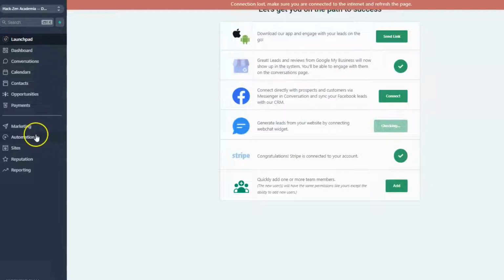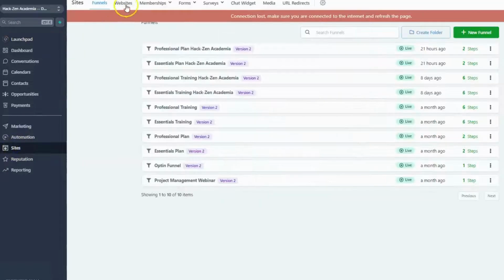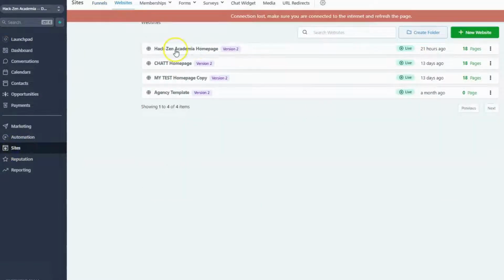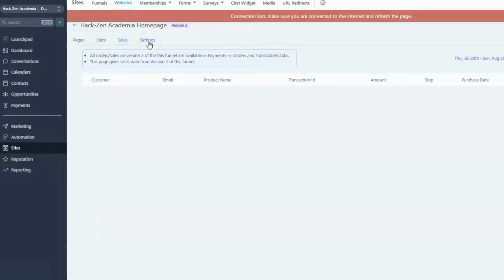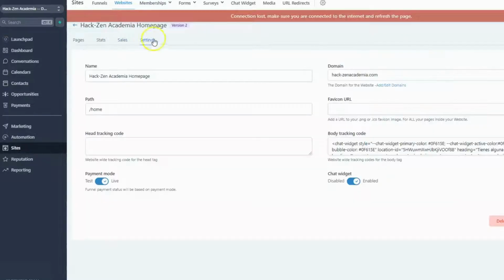Today we will talk about how to test our website with Go High Level. First we go to the option sites on our left side menu. Then we click on the website we want to test. Then on this page you will notice there are multiple options: pages, stats, sales, and settings. We are going to select the option settings.